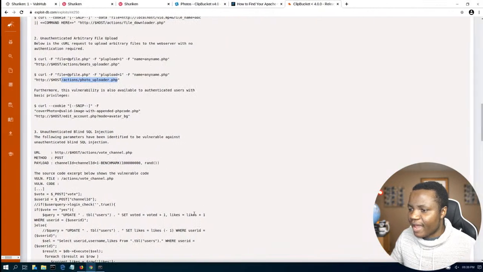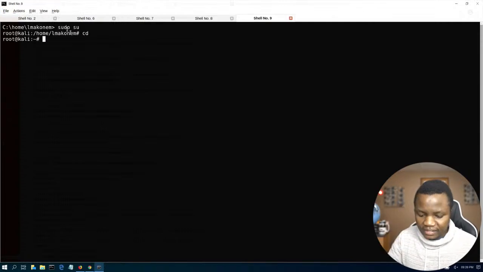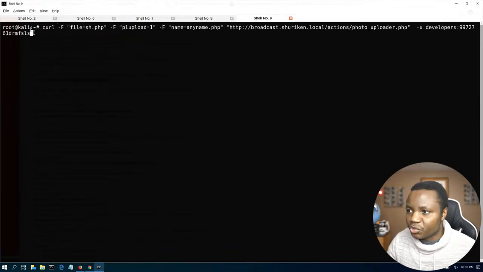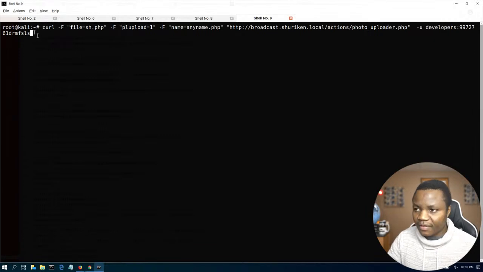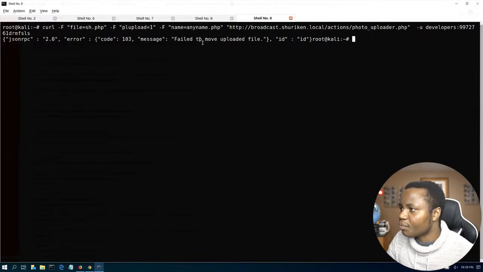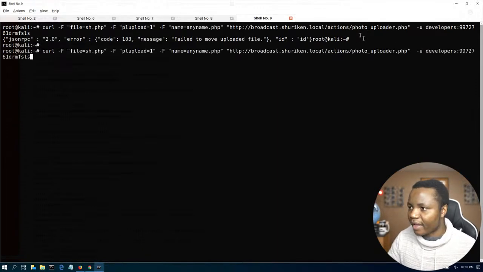So if we try that, here we're already listening. If there's a syntax error, it will tell us. If it succeeds, it also tells us. Do it from where the file is located. sh.php is located here. Let's find out. Okay, message failed to move uploaded files ID. Okay, we have a syntax error here. Let's figure out why.